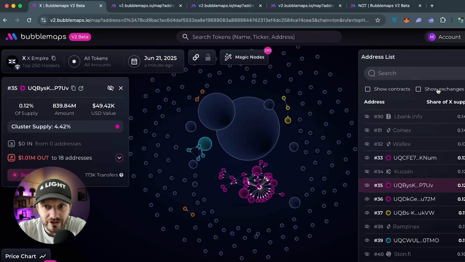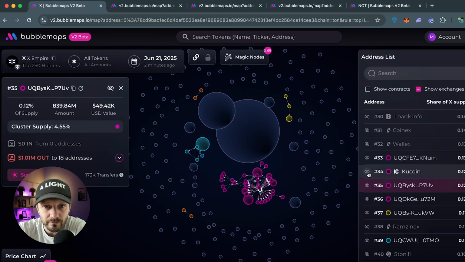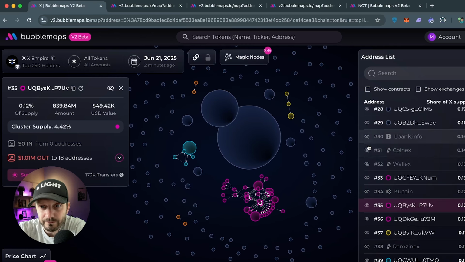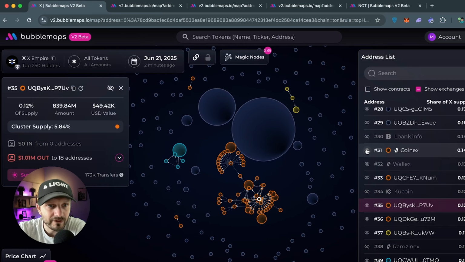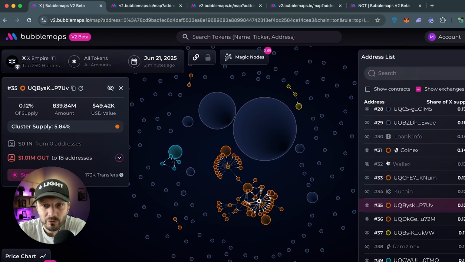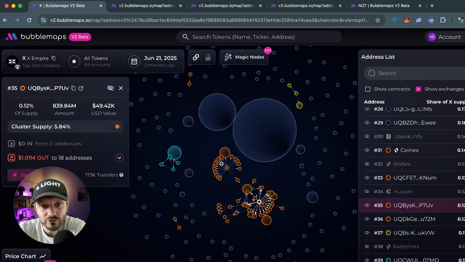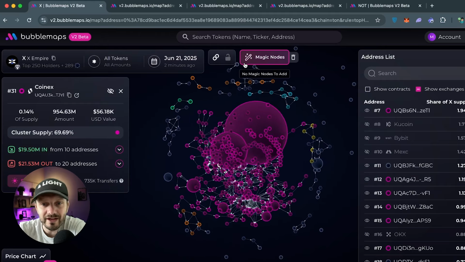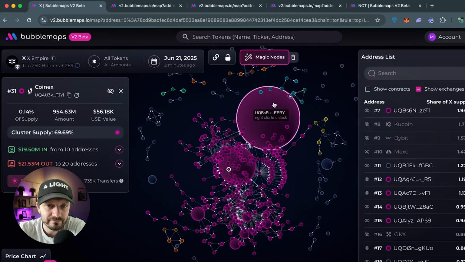You can show the exchanges like this one, KuCoin for example, and KuCoin is also connected to this one. It's kind of weird. Here's some CoinEx. Even better, right? So when we turn on the CoinEx, we can see the distribution to the CoinEx, and from the CoinEx, it sends tokens to many other wallets. It's kind of weird because 54 wallets are connected together. All right, we turn on the magic nodes and can see an even worse picture.